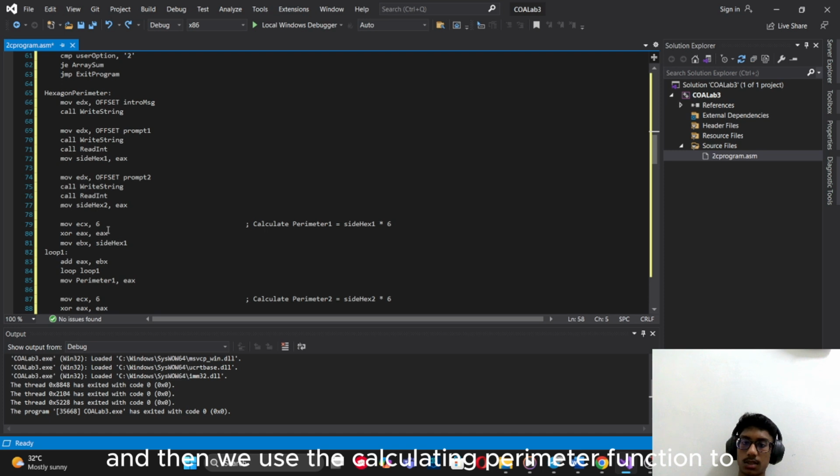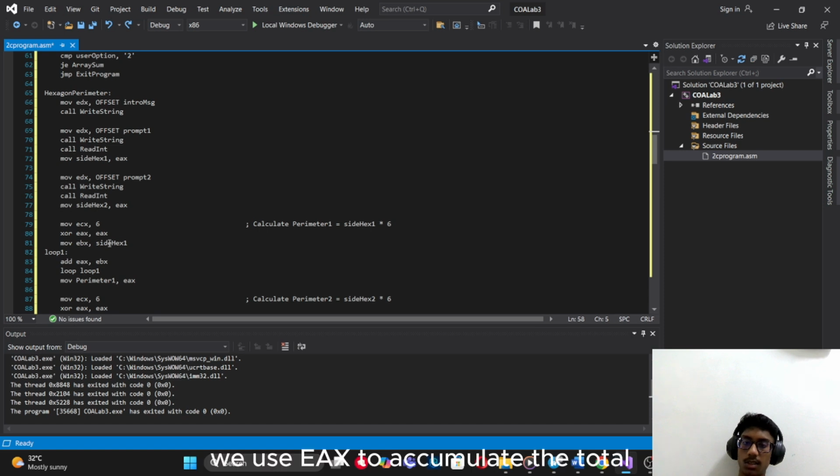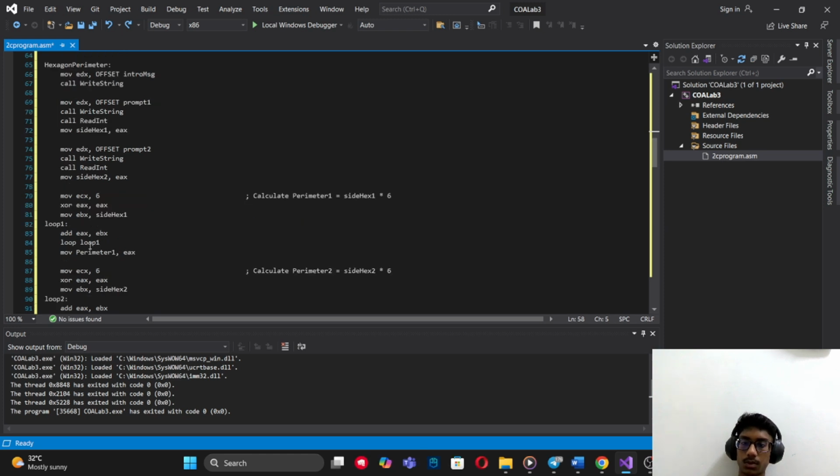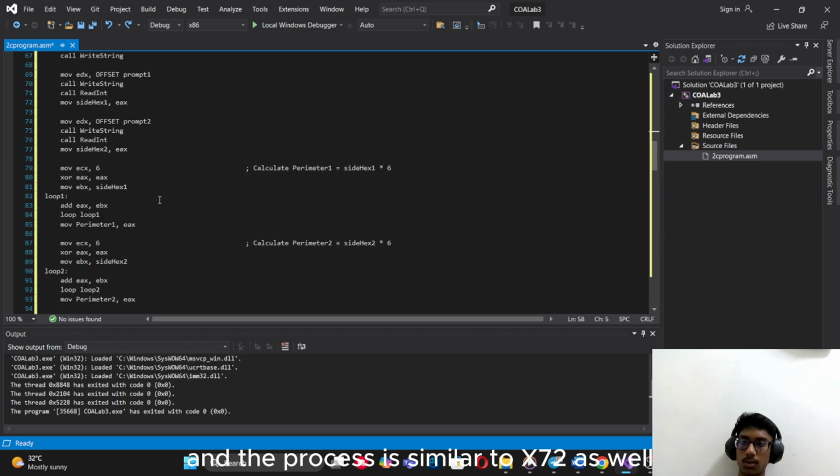And then we use the calculating perimeter function, using a loop. As we can see here, we set ECX to 6. We use EAX to accumulate the total. Then we loop the process 6 times, adding EBX on each pass. The process is similar for hexagon 2 as well, as you can see here.